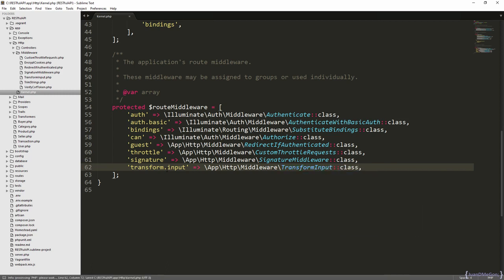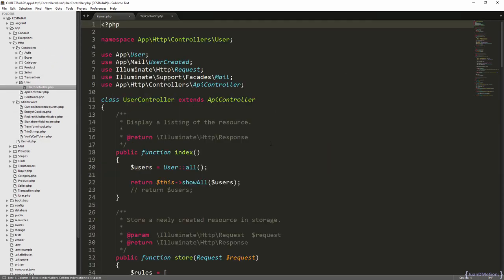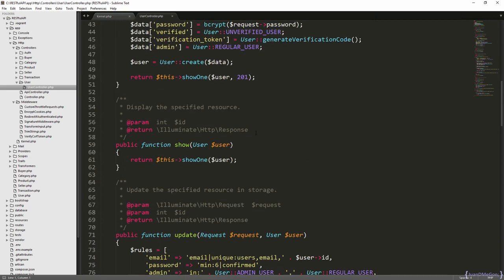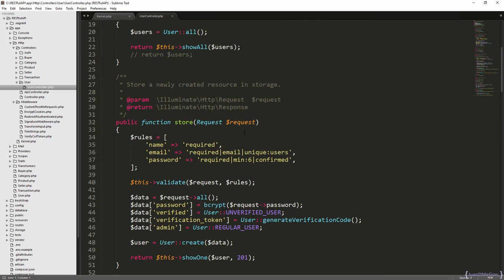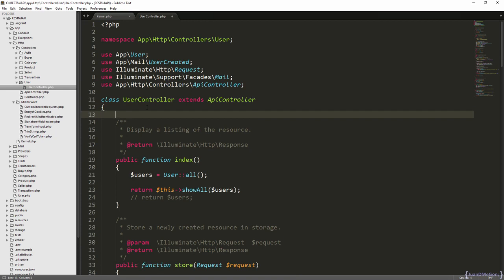Once we have this, we are going to register now our middleware in all the controllers methods that we need. So let's go controller by controller. We start with the user controller, and we need to use it in the store and update methods in order to transfer the input and, in case of failure, the validation errors. So we are going to do this in the constructor of this controller.